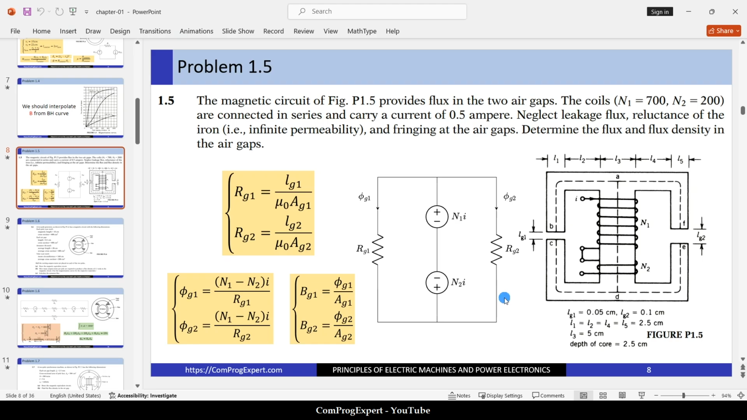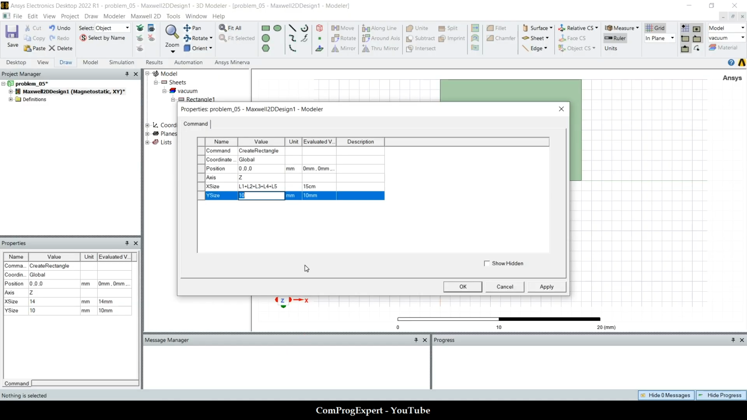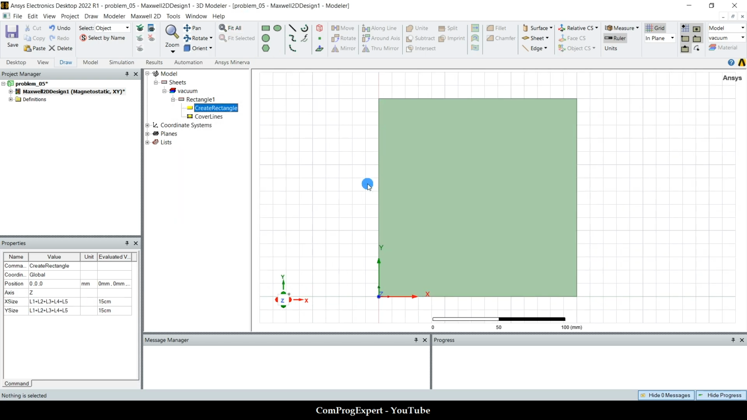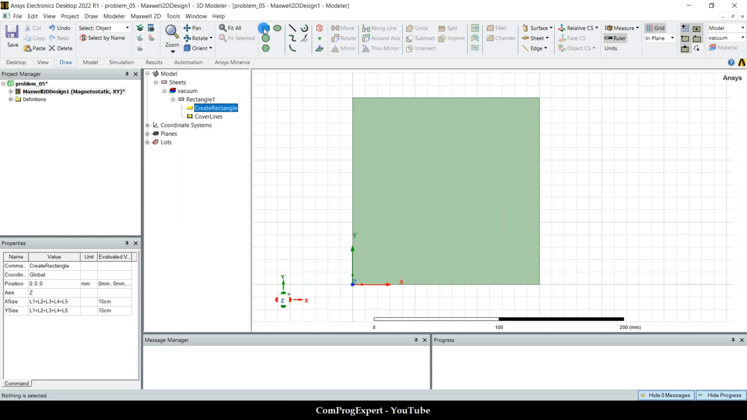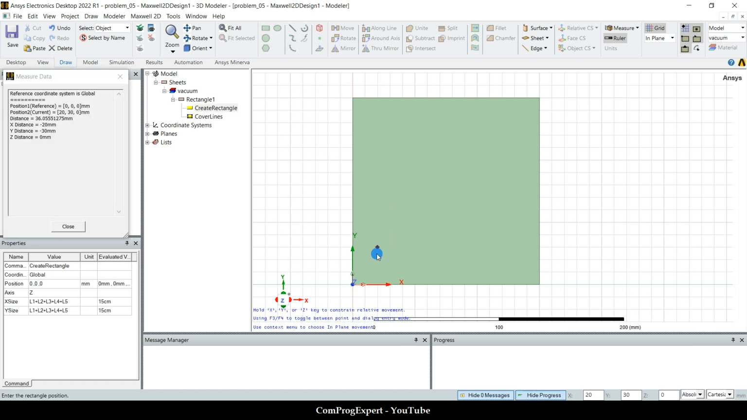What is the Y size? The Y size is not given in this figure, we just have the length of L gap 1 and L gap 2. So I can consider a square, 1. So let's consider this, right, the same.